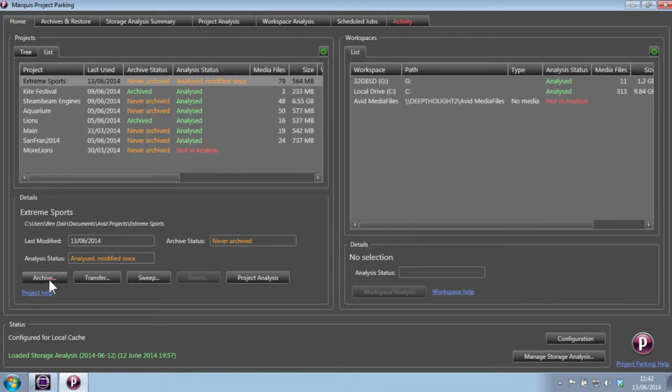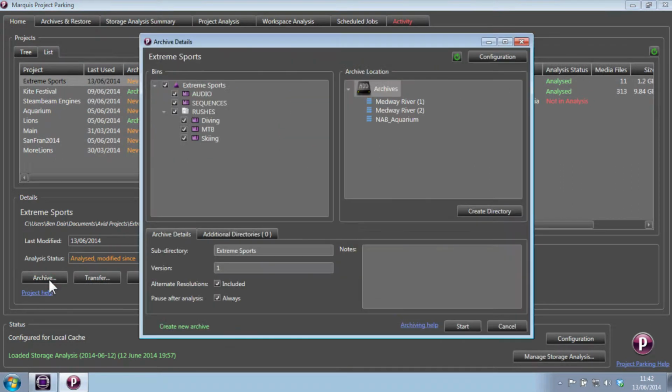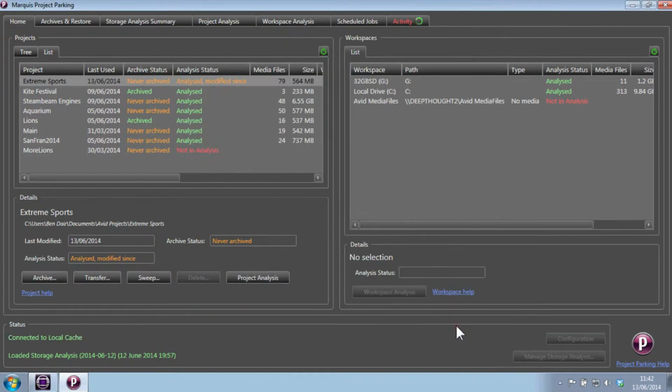and after pressing Archive, we can select which bins to include in our archive. We can add a note if required. You can also set the archive to pause after the analysis. This provides a way for you to review the project analysis prior to committing to an archive. Let's select this to illustrate and press Start.